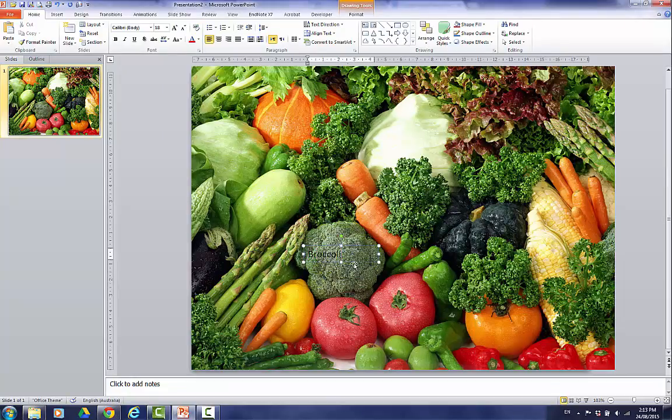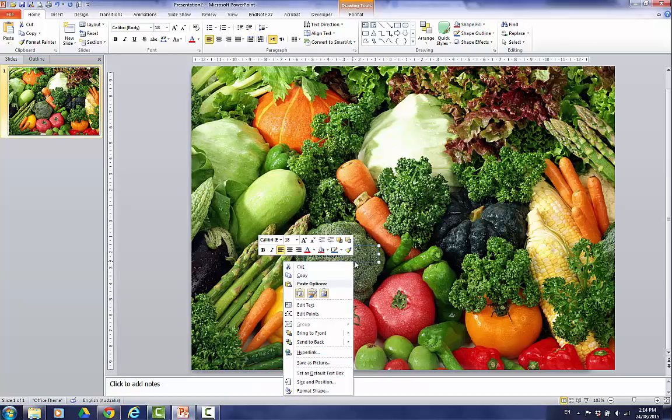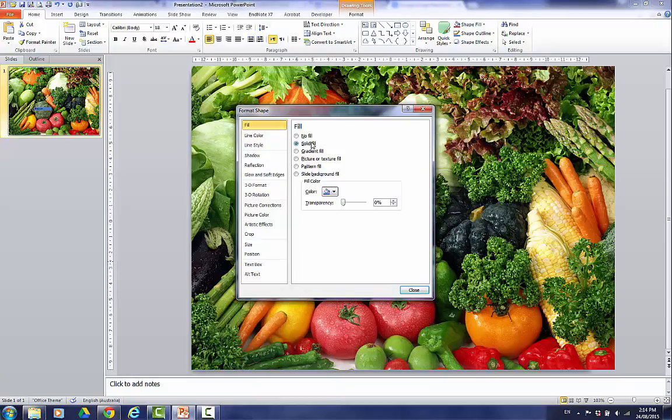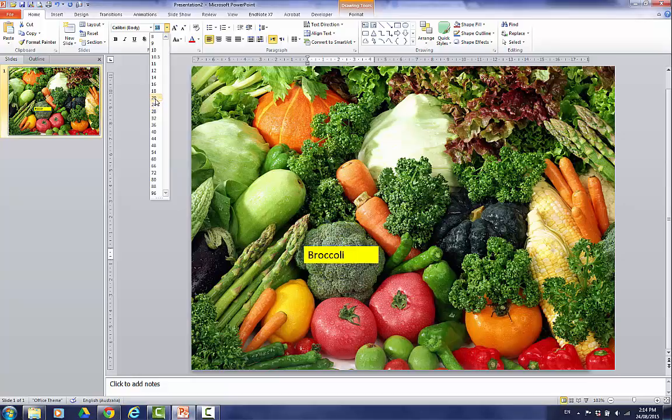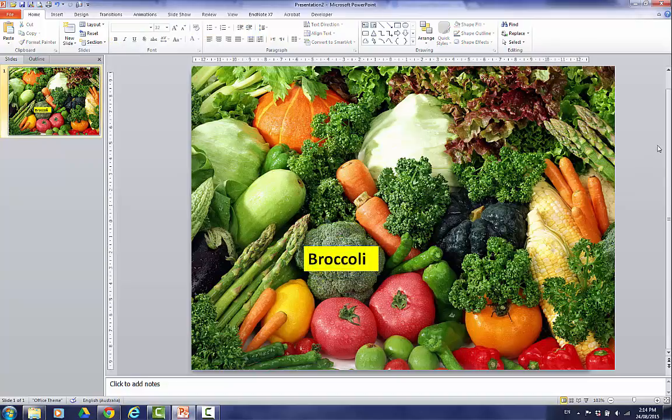Broccoli. Now I can't see that especially well, so I'm going to right click on the text box and I'm going to format it and give it some kind of fill. So let's say I give it a yellow fill. Yep, that's a bit easier to understand. And I might change the size a bit, 32, and make it bold or something.